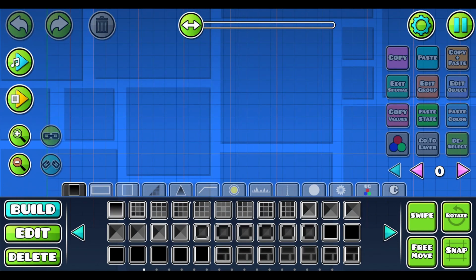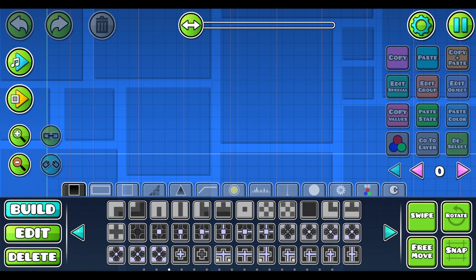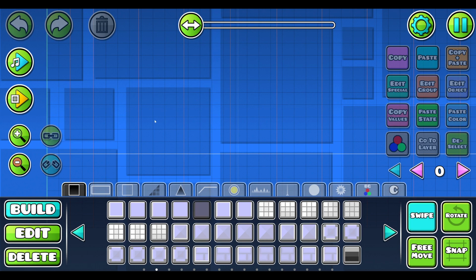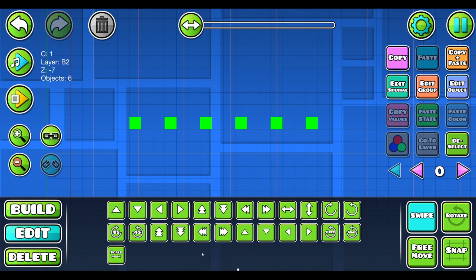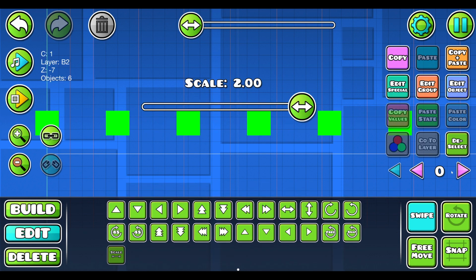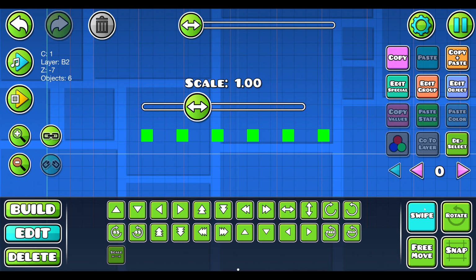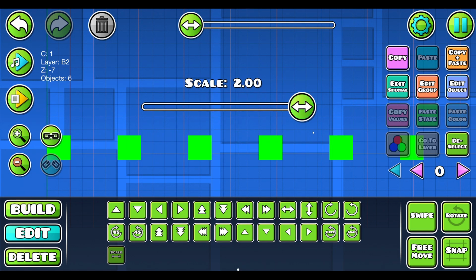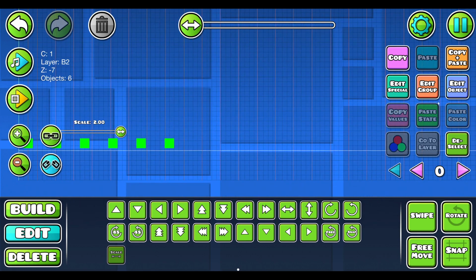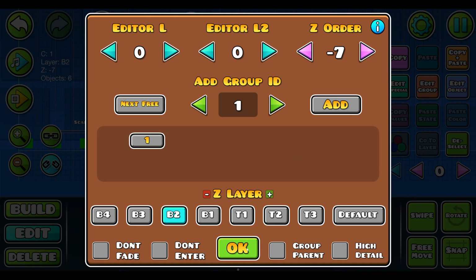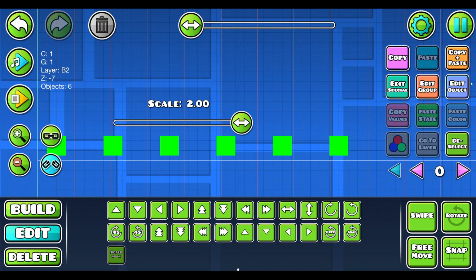Now, the first thing I'm gonna do is put these default blocks just like this, nothing too complex. You can make it however you want, just for the sake of it, I'm doing it like this. Now, the scale of these blocks is important, and you will see why later. But for now, let's make their size 2.0. And we are gonna make this group 1.